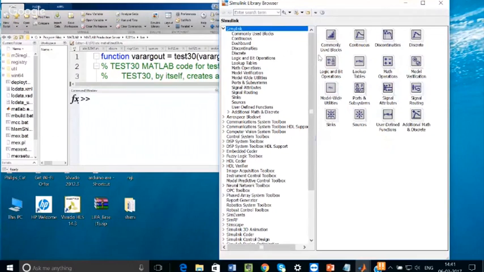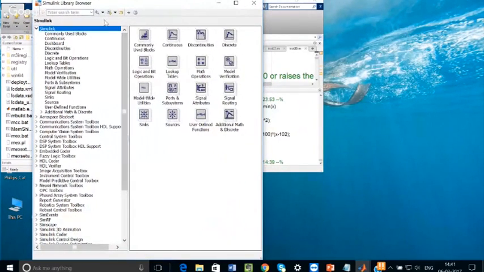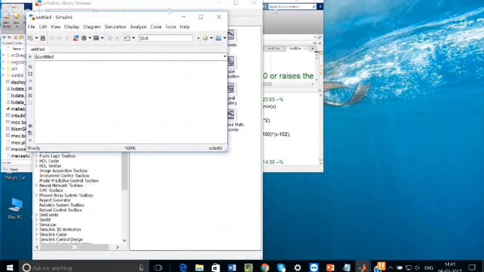Now you saw the Simulink library is open. You can see the Simulink library which is already open, and you can just go to this New Simulink model. Okay, the Simulink model will open.